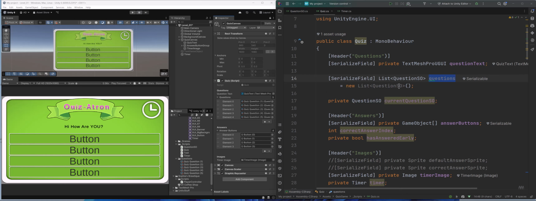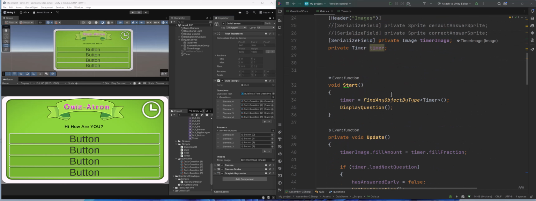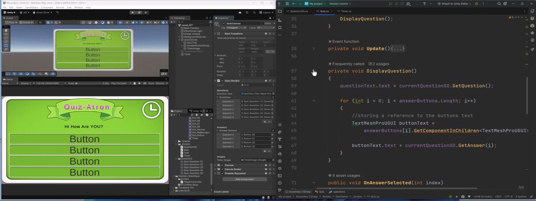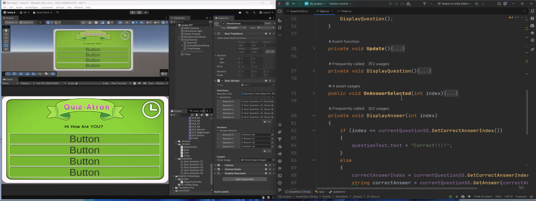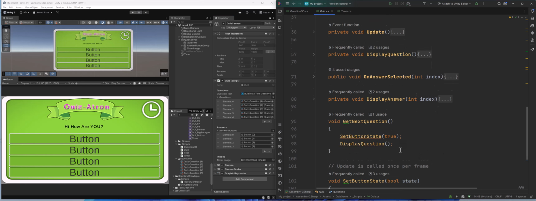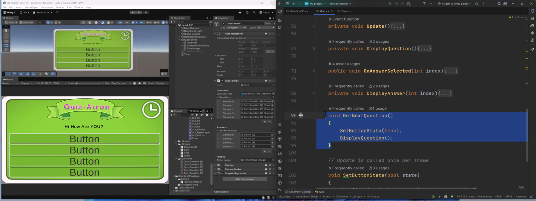All right, so you might be wondering, where do I put this now? If you scroll through here, look at the naming of how we name these methods. I'm going to collapse these a little bit so we can see. We have display questions, on answer selected, display answer, and then get next question. So inside of get next question would be the logical choice to get the next question in our scriptable object.